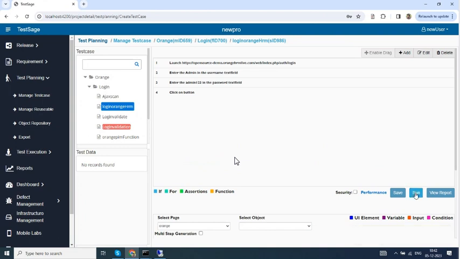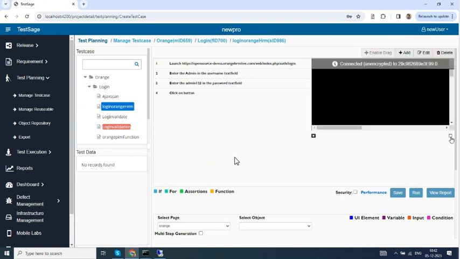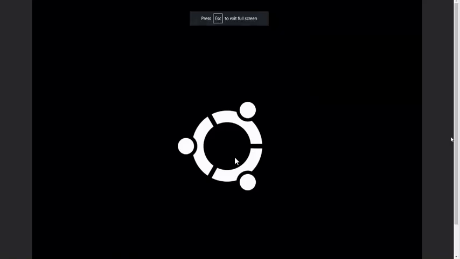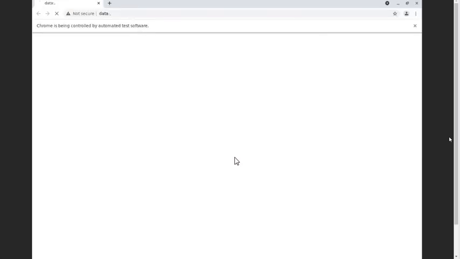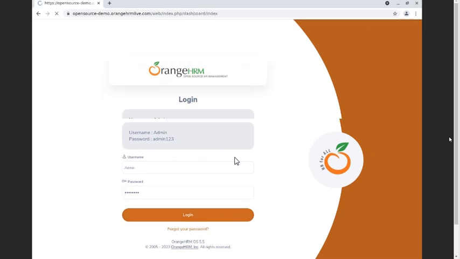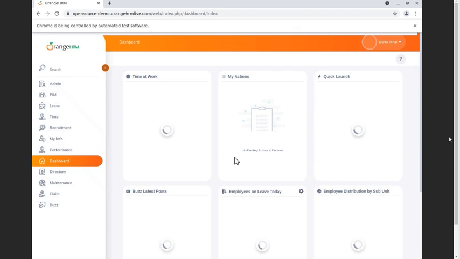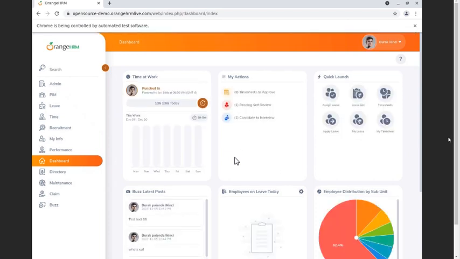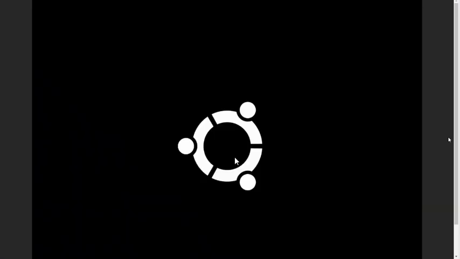Now we want to check if the test case was properly automated or not. We can use the run option. We can see that the execution started now. The browser is being opened, the cache is being cleared, the URL entered, then username and password are provided, and login is done. Right? So it is just so simple to automate any test case.